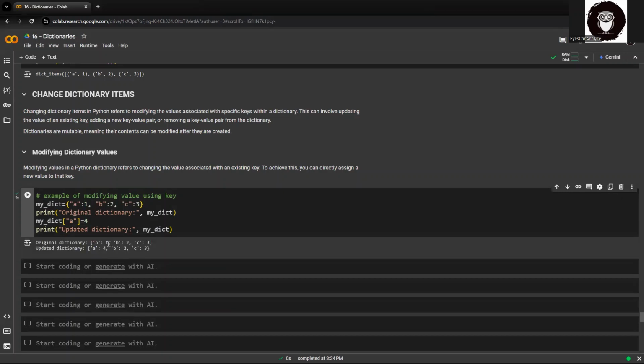Yeah, we can see here the value of A has been changed from 1 to 4. So this way, by directly assigning a value to a particular key, we can change the contents of that key.